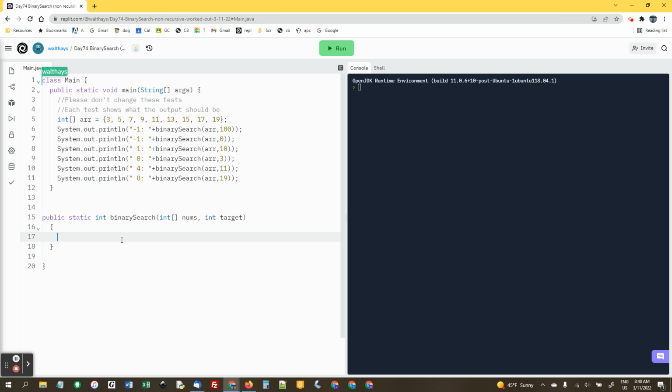We're not doing a recursive. This is a non-recursive binary search. I'm going to make a low variable and a high variable. And then we're going to make a loop, and then we're going to do a middle variable there. That's the one we're going to keep checking. So int low equals 0. That's always the case. Int high equals nums.length minus 1. So that's the last index.